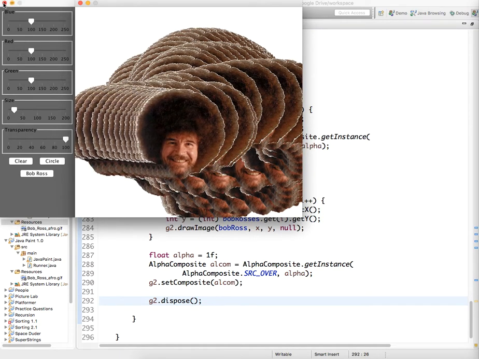It's pretty ridiculous. You can do that with any image. You can have many buttons for all sorts of different images.